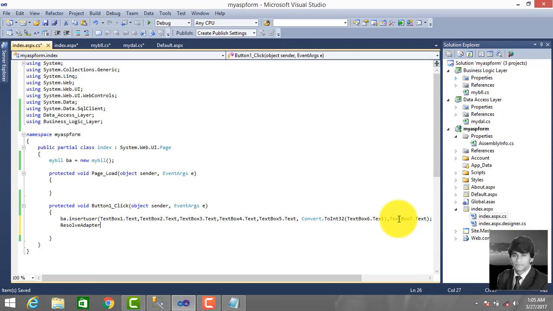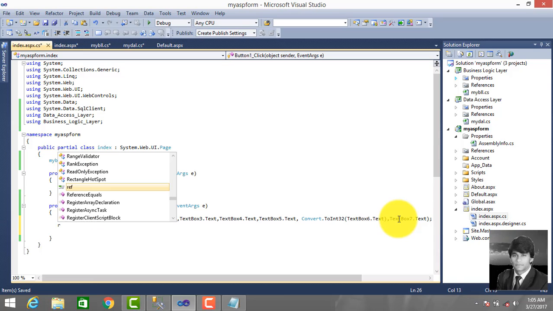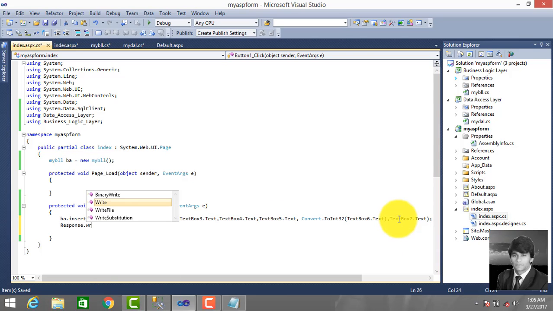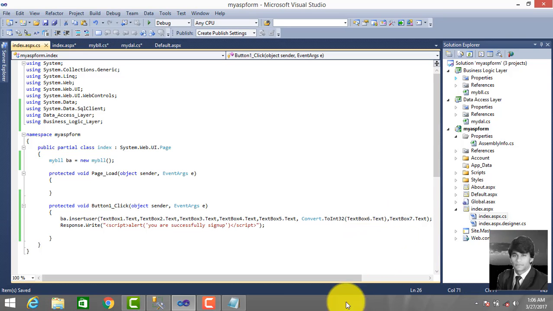Print a message, Response dot Write, use script tag, closing and ending tag, alert dialog box, you are successfully signed up.